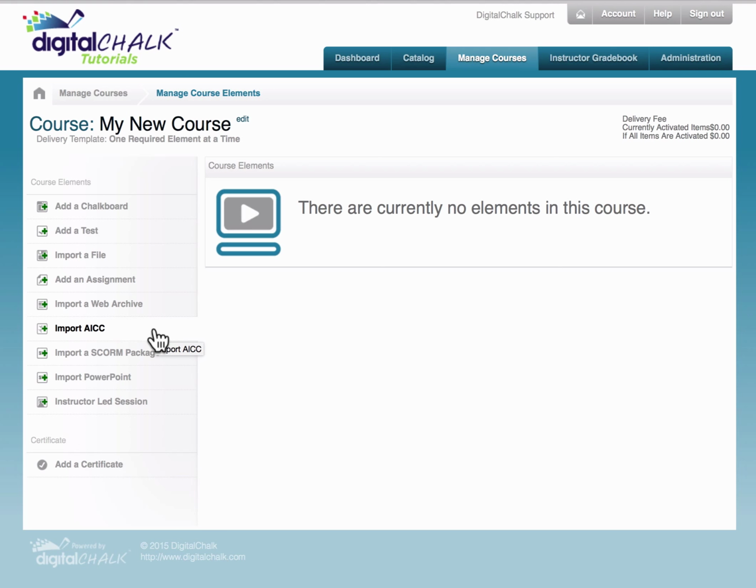AICC elements give you the ability to upload AICC content that you've created from a software authoring tool that gives you that capability. AICC elements and SCORM elements are very similar in the sense that you'll need some type of authoring software like Articulate Storyline or Camtasia or iSpring or Lectora, something that gives you the ability to create that kind of content and then upload that to DigitalChalk to host, deliver, track, and grade that material.